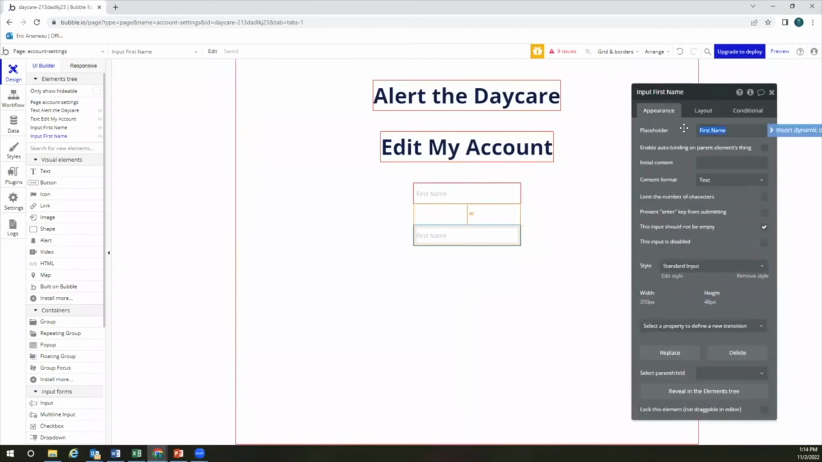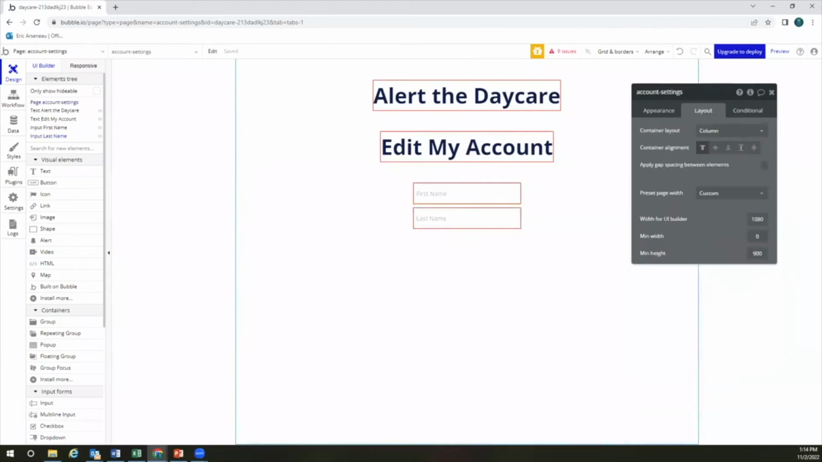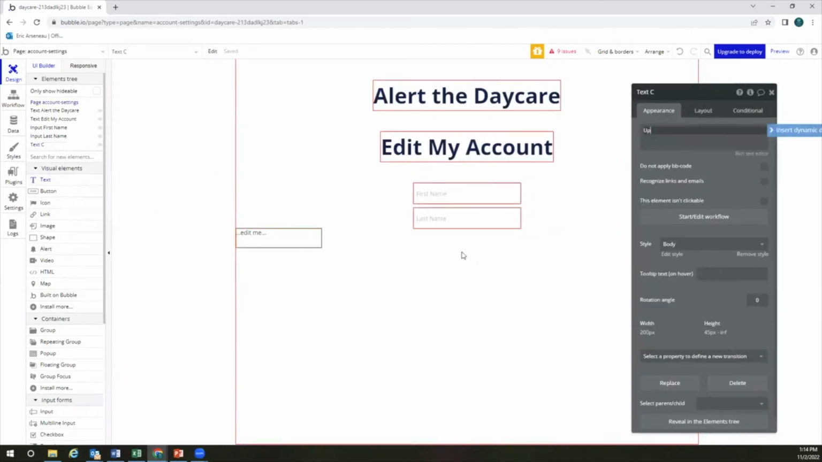I'll change the placeholder from first name to last name. So if for some reason the person misspelled their name when they set up their account, they could fix that. And I'll remove the top margin on this one to just do maybe 10 pixels. Okay. I'll put some more text in underneath here to update my unique pin.